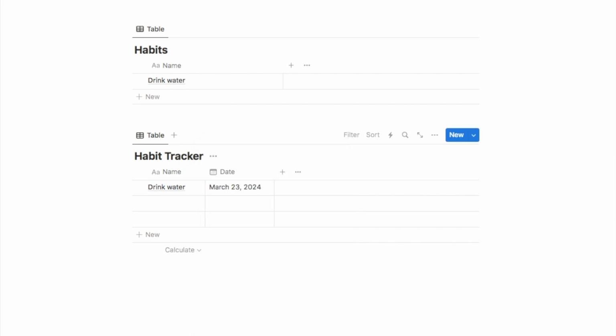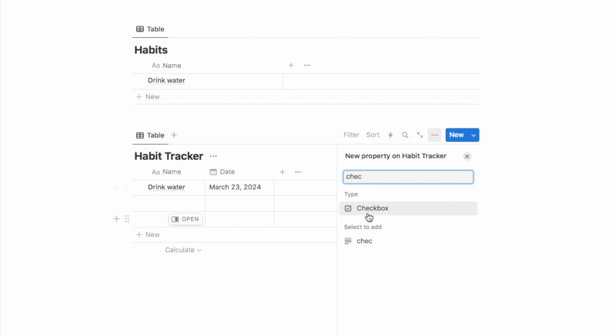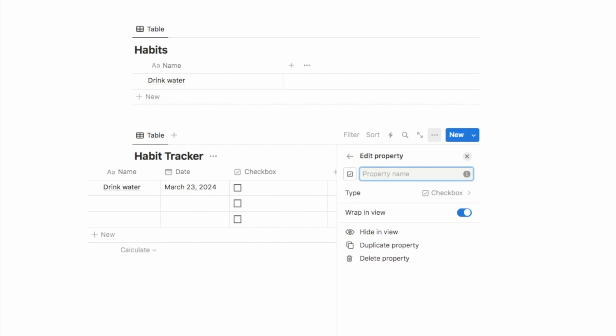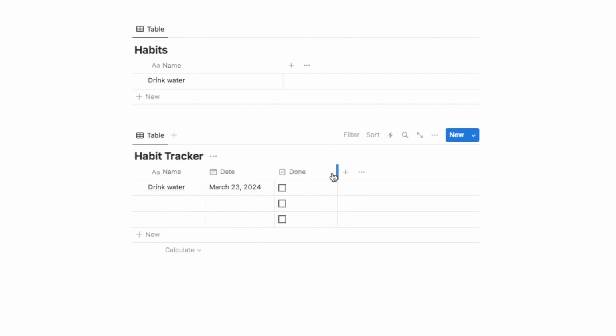I then want to be able to check off if I've completed this habit. So did I drink water on March 23rd? I want a checkbox property so that I can check that off once it's completed. So we're going to click on the plus symbol, type in checkbox, and let's name this one done. And again, I'm going to make that a bit smaller. So this works as you can imagine. If on March 23rd I did drink the water, I can simply check that off as complete.